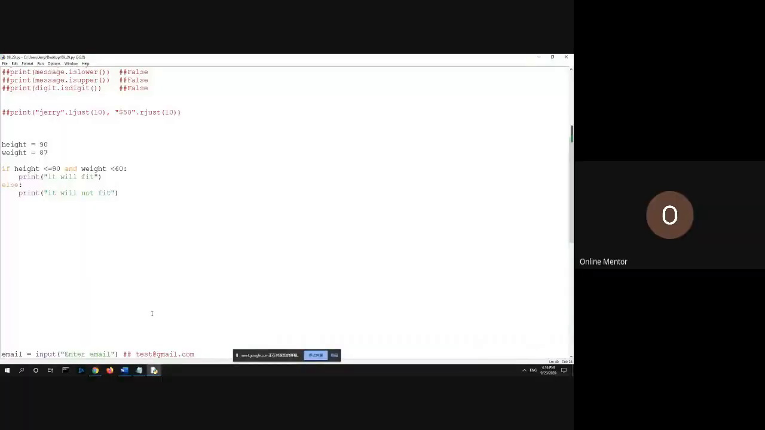All right. So let's just do one more example about and or, and we will do some practice. Cool. You like practice more, huh? So right here I have a height, which is 90, and weight is 87. And we say if height is less than or equal to 90 and weight is less than 60, we print it will fit. Otherwise, we print it's not fit.